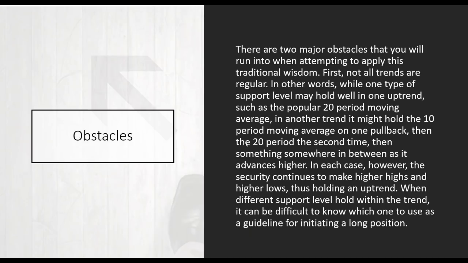Now, there are two major obstacles that you will run into when attempting to apply this traditional wisdom. First, not all trends are regular. In other words, one type of support level may hold well in an uptrend, such as a 20-period moving average; in another trend, it might hold to a 10-period moving average, then a 20-period moving average, then somewhere in between. Because trends change.